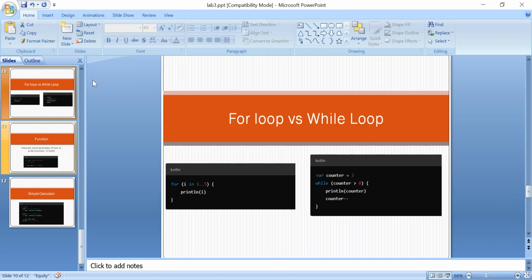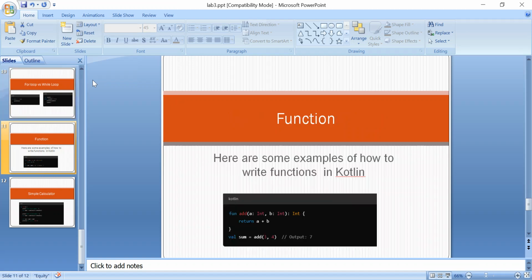And on the other hand, with the while loop, we definitely use a counter. Without a counter we cannot use the while loop. So we just declare the counter value as 3, and this is the same as C++. Whenever the counter is greater than 0, it will print the counter value, and it will minus minus. So this is the easy one. If you know a little bit of programming, you can easily write the code in Kotlin as well.